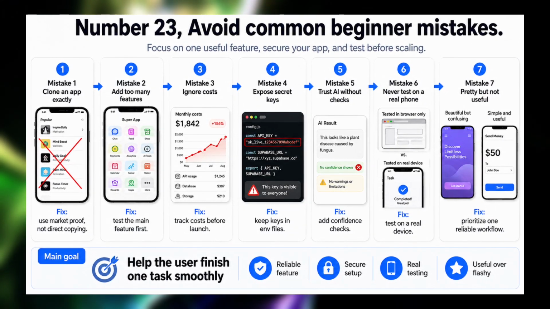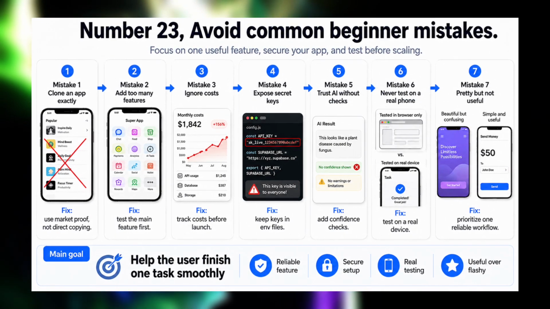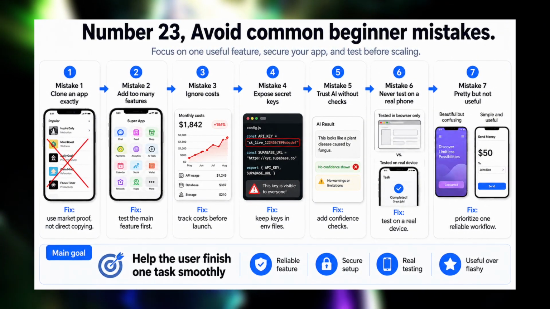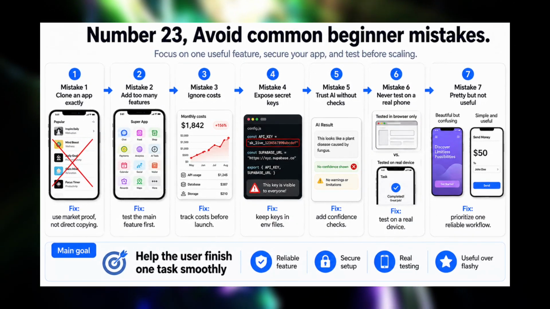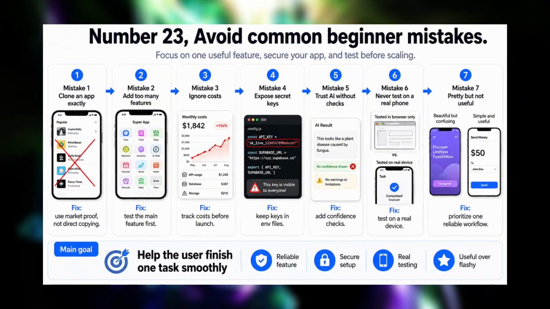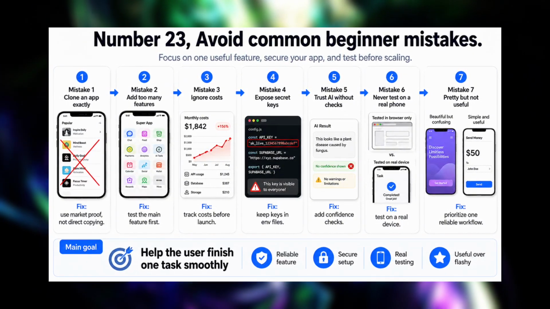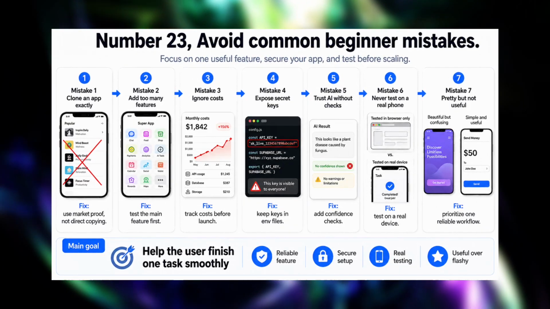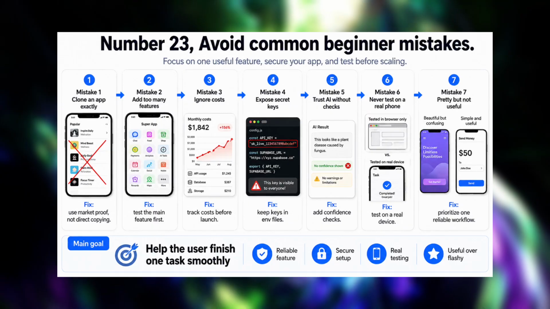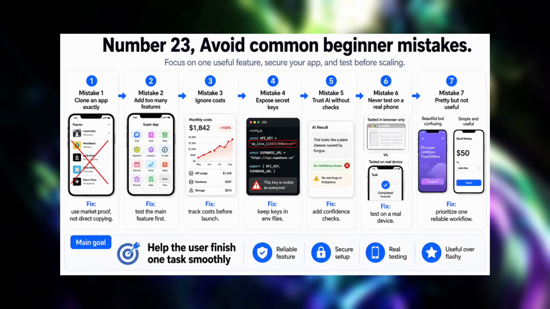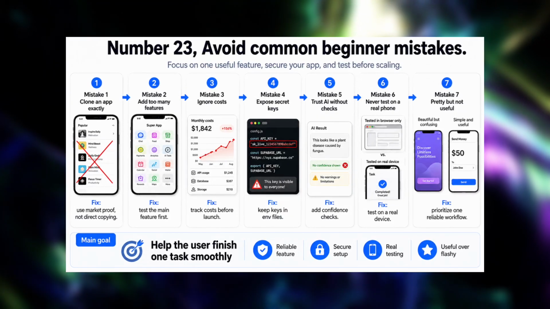The third mistake is ignoring costs until after launch. The fourth mistake is putting secret keys in public code. The fifth mistake is trusting AI results without confidence checks. The sixth mistake is never testing on a real phone. The seventh mistake is making the app pretty but not useful. A clean app with one reliable feature is better than a crowded app with 10 broken features. Your goal is not to impress Claude. Your goal is to help the user finish one task smoothly.